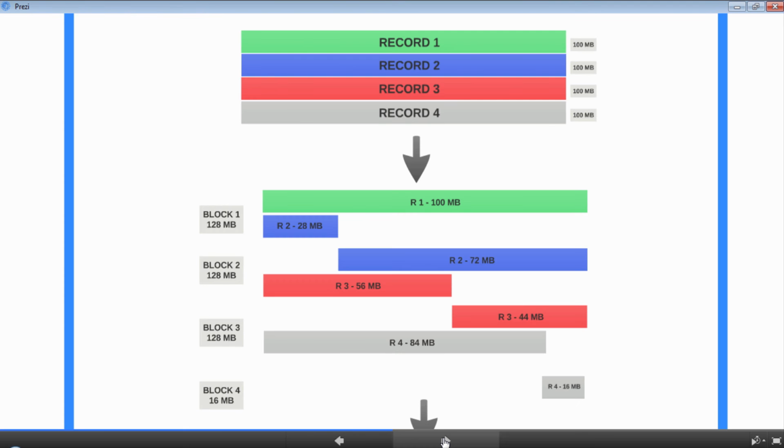Consider this. In our example here, we have 4 records in our dataset and each record is 100 MB. And the block size of our cluster is 128 MB. So the first record will perfectly fit in the block, no problem. Since the record size is 100 MB, it's well within the block size, which is 128 MB. However, the second record cannot fit in the block. So record number 2 will start in block 1 and will end in block 2. If you assign a mapper to block 1, the mapper cannot process record 2 because block 1 does not have the complete record 2.